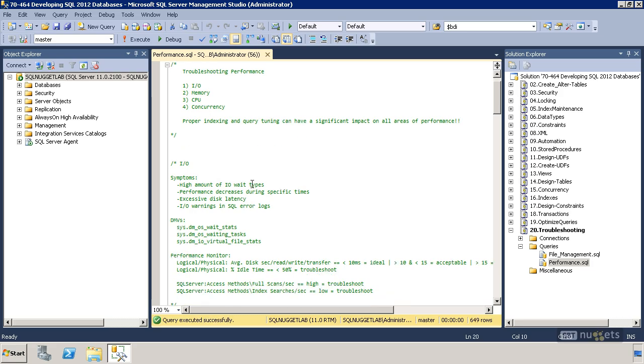So some of the symptoms of I/O problems are going to be a high amount of I/O wait types. I'll show you what that wait type is and what to look out for. Performance decrease during specific times, as I mentioned. Excessive disk latency. I'll show you the counters we can use to discover that, and also the DMV here. Virtual file stats will help us out there. And then always check your SQL Server error logs because they will generate I/O warnings if we have a bottleneck in our disk subsystem.